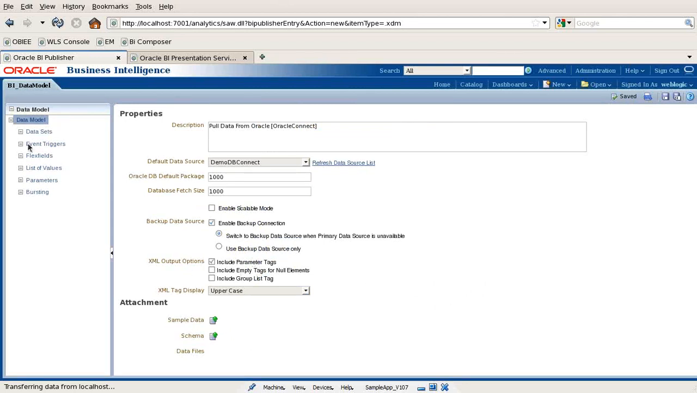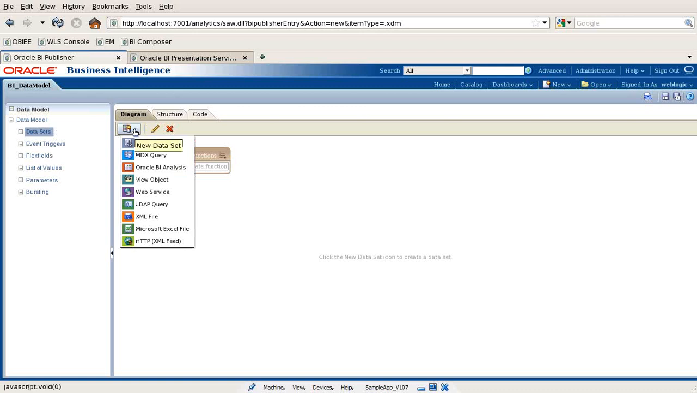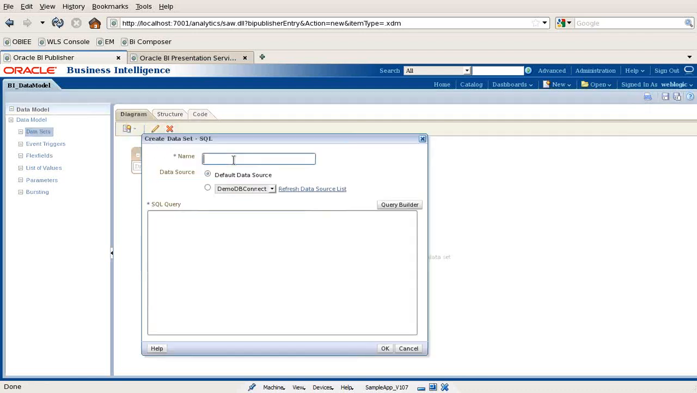Now after creating the data model, we follow the other steps. We need to create a data model consisting of tables and query. So we create a data set. On a data set, you pick up the data model. The data model consists of my SQL query. I create a SQL query. Click over here and define your query name. So for the sake of simplicity, we create a simple query called product listing, and your database connection is Oracle Database Connect.